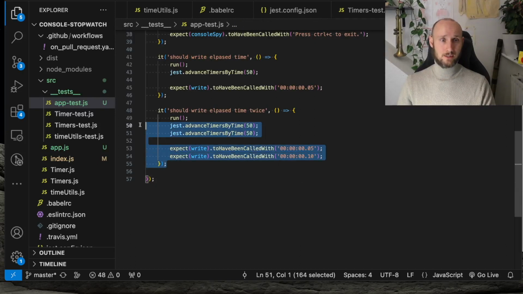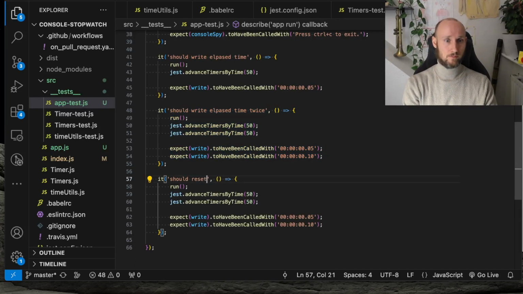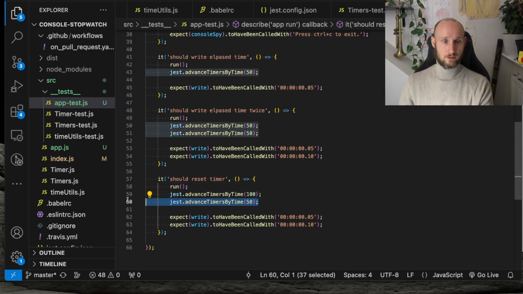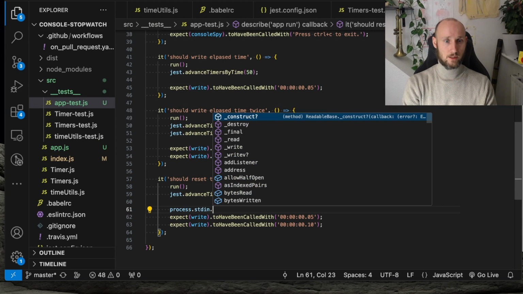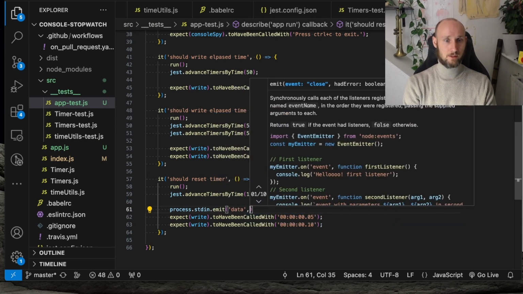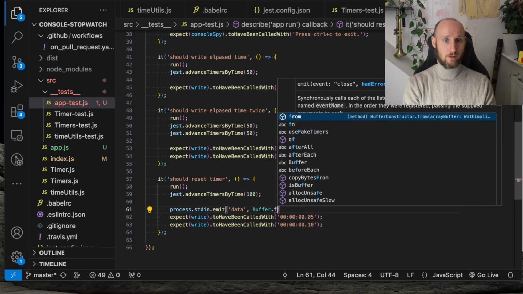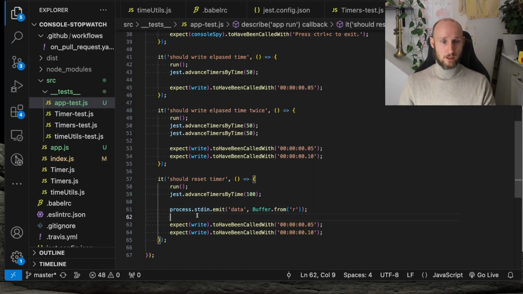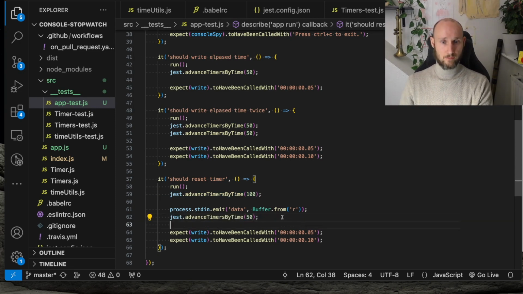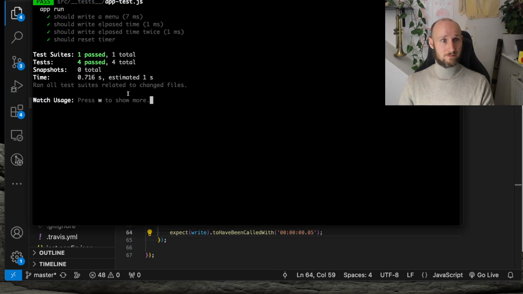Let's test the command. Should reset timer. And we're gonna increment the timer by 100 milliseconds. And then we're gonna need to fake a button press. So we're gonna take this standard in here and say emit data Buffer.from R, that's for reset. And then we're gonna need to wait 50 milliseconds for the next drawing on the screen. And then that drawing is gonna be 50 milliseconds. It's working.